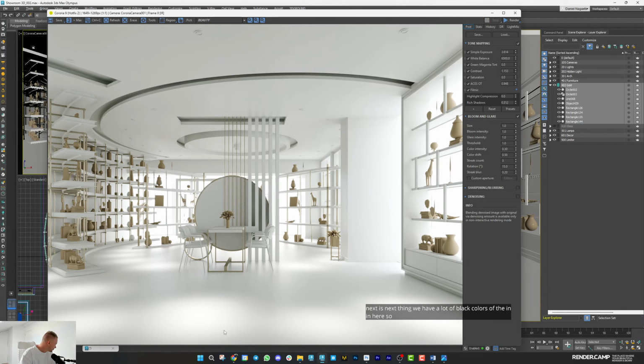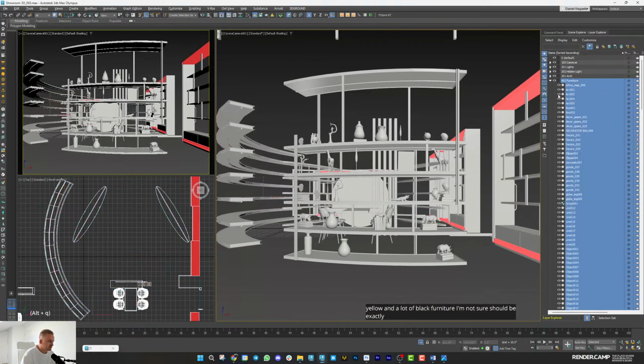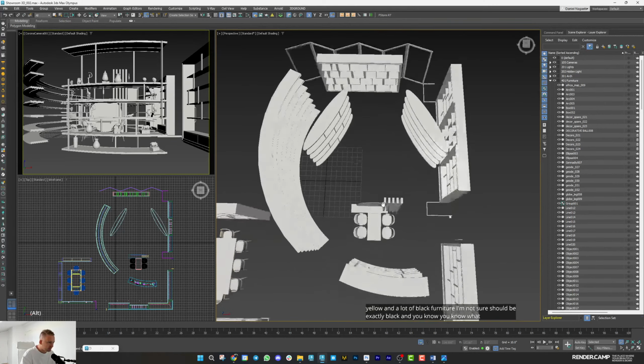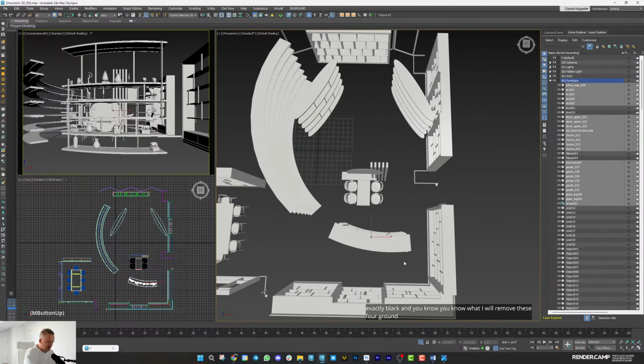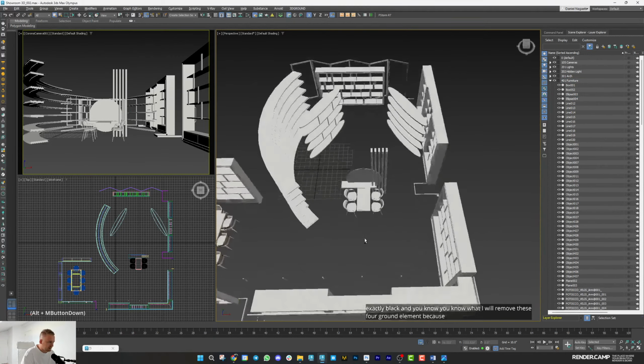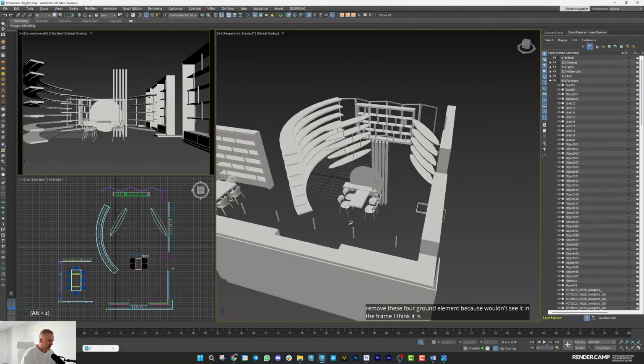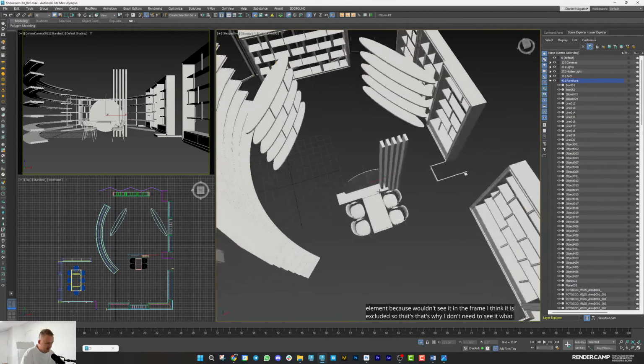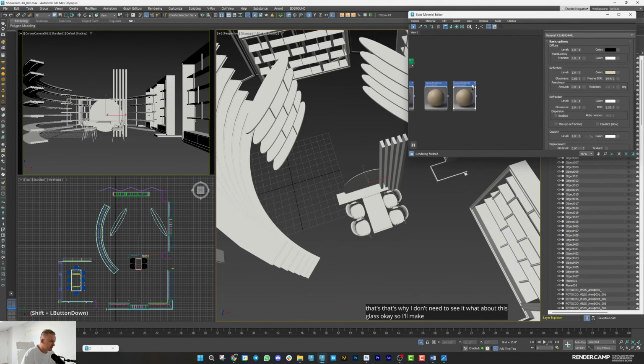So the floor should be marble. Excuse me, I will use another texture, but still marble. Here is a huge piece of something yellow, and a lot of black furniture. I'm not sure it should be exactly black. And you know what? I will remove this foreground element because we don't see it in the frame. I think it is excluded, so that's why I don't need to see it. What about this glass? Okay, so I'll make some mirror here.